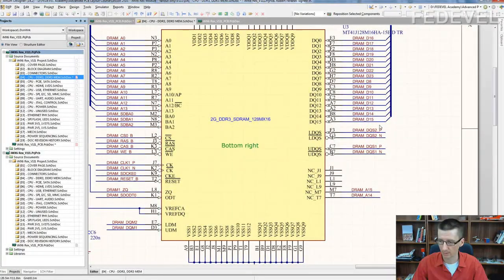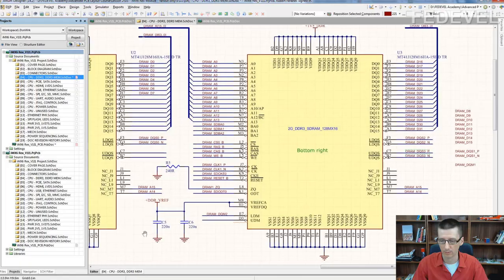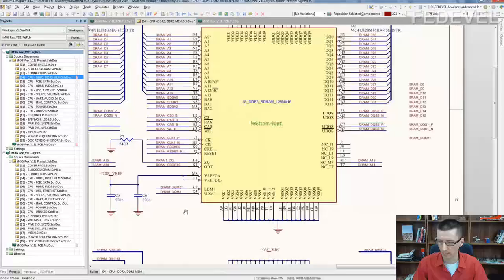D8 to D15, I will move it away. We need to move also some other signals. What other signals do we have to swap? DQS and DQM. We go here and we will move D24, D31 here. We will move DQS here and we need to move also DQM here. Okay, and we can move this here.